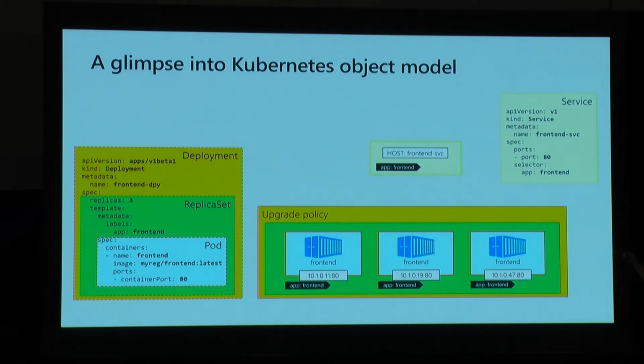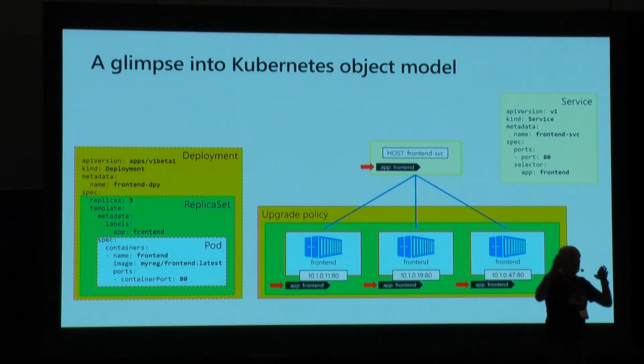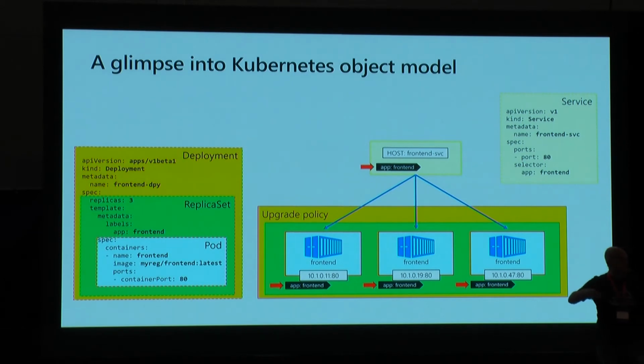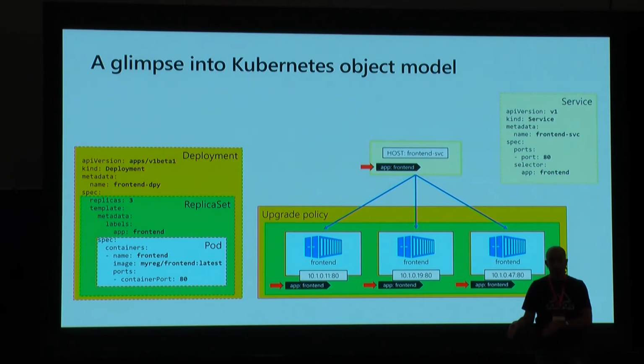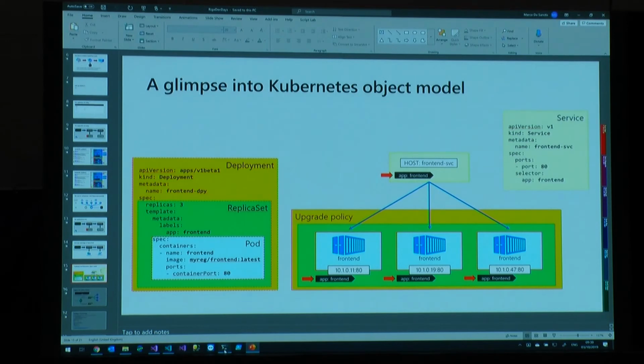I can associate a host name, in this case front-end service, to a selector. As you can see, I'm setting a selector to app front-end, and this is exactly the same label I've set on the replica set. So basically it will create a load balancer over my 3 pods identified by that selector. And that is an intelligent load balancer. Think about the example I was giving before: if a pod crashes, it will automatically be removed from the load balancer so that we don't risk incoming traffic hitting it.